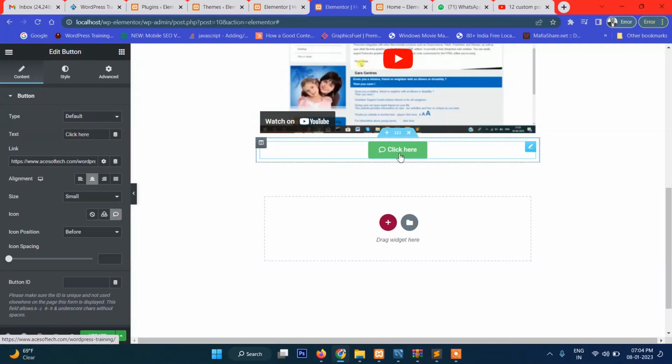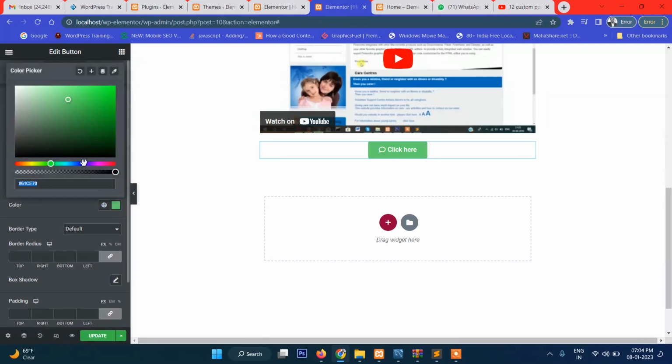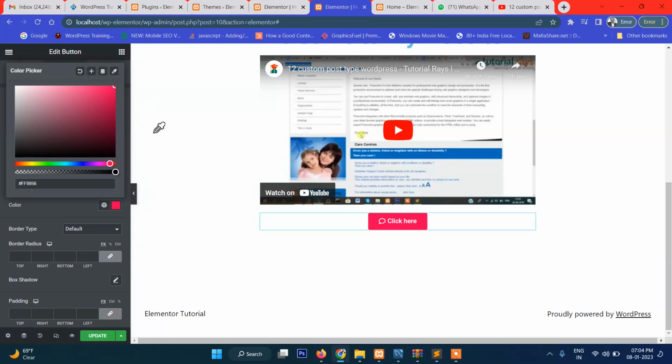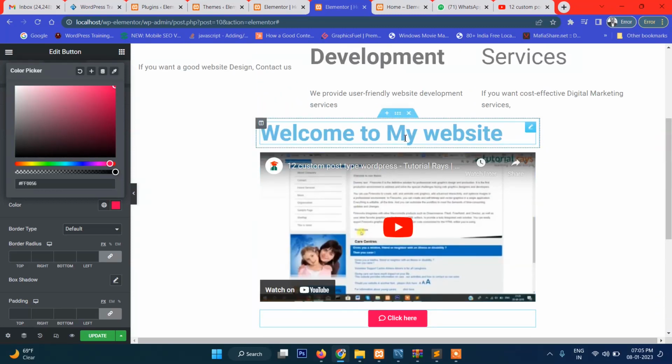So this way guys, you can use this button. Now remember, whenever you put any element, there are three options here. The first one is content, and then after that styling. Suppose you want to change its color, you can change the color from here. Suppose I want to keep it a red, pink button, or apart from that you can also pick exactly the color which you want. So you can do that also.